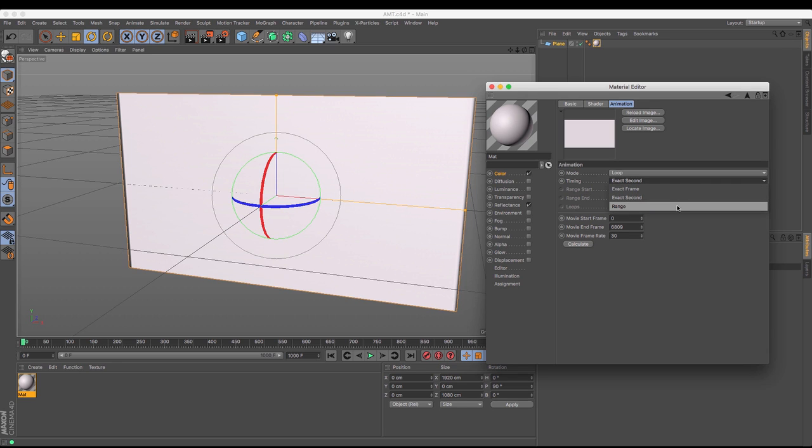Okay, and the third option is range, and that allows you to choose a specific range of when you are able to play your animation to and from. So if you wish to have an animation start at a different time, then this is the way to do it, which is what we're going to do here.